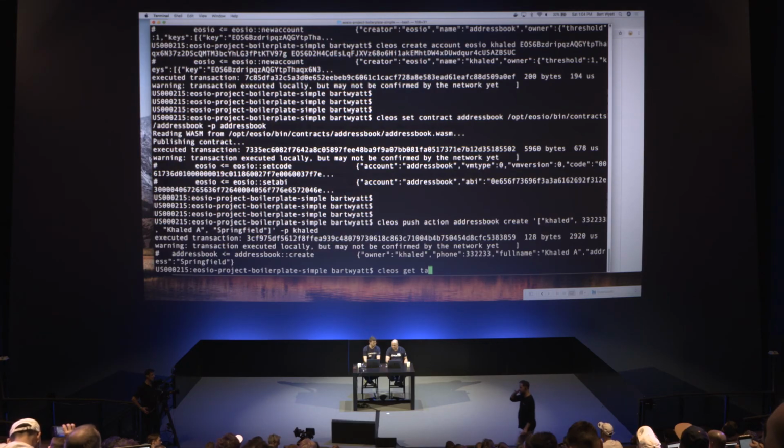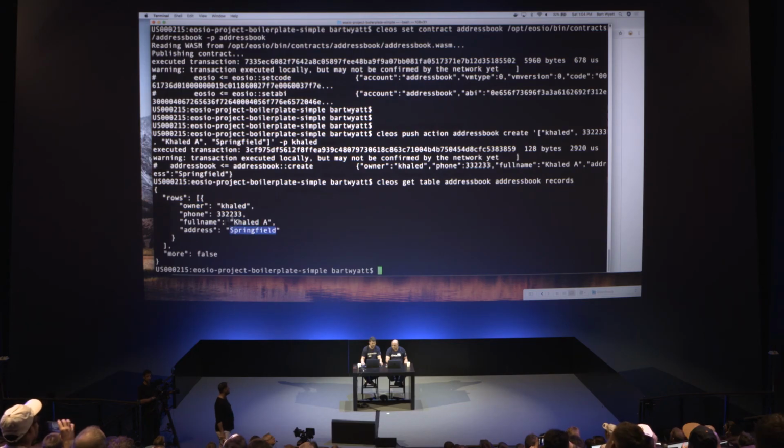cleos get table. You need to give it the contract and scope that you deployed the table on. So our contract is address book. And if you remember, when Khaled was going through the constructor, we passed the same name into both the contract name and the scope name. So our scope name is also address book. If you get into complex examples, your scope might have changed. And then the table name, if you remember, was also record. So just by calling cleos get table, we should be able to see that we've got the entry that we expect to see. Khaled, the name, the address.